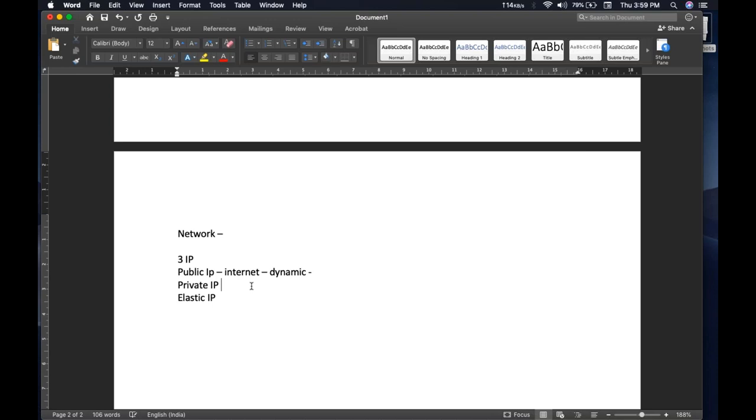Second is a private IP. A private IP is for internal purposes only. Your router is the one that registers your computer with an internal IP, and you can have communication over this internal IP. Like if I have three systems on the same network, all three systems can communicate with each other via this internal IP. I don't require any internet connection for that. So this is for internal routing purposes only.